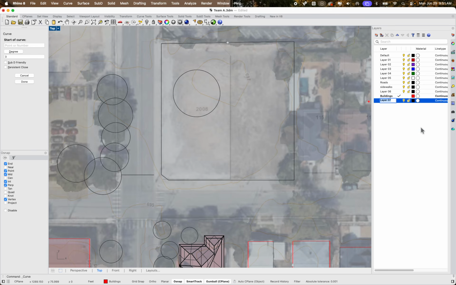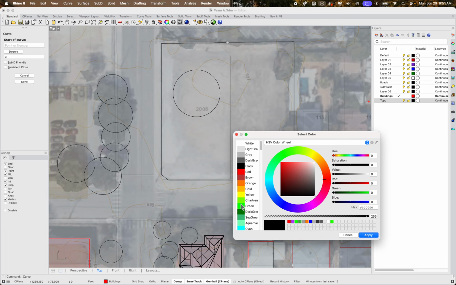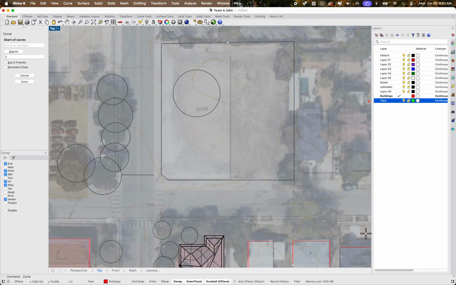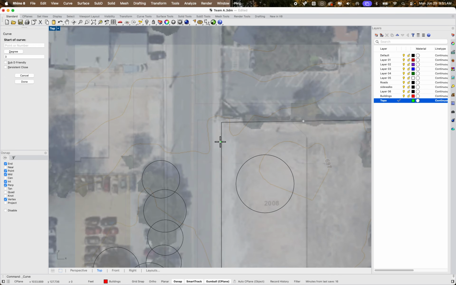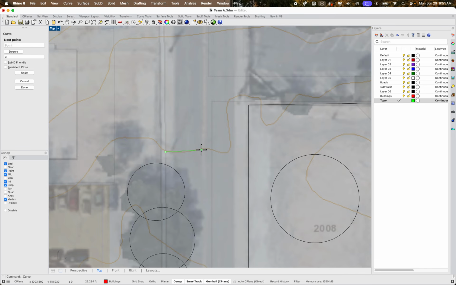I usually call them topo, and let's face it, I usually make them green. We'll double click to enact that and start tracing. Right, so in my case, I'm going to start tracing the curve. But for the sake of the tutorial, I'm just going to go as fast as humanly possible.